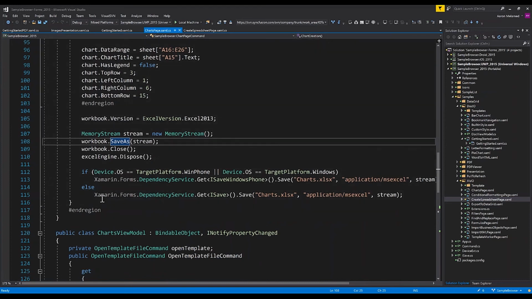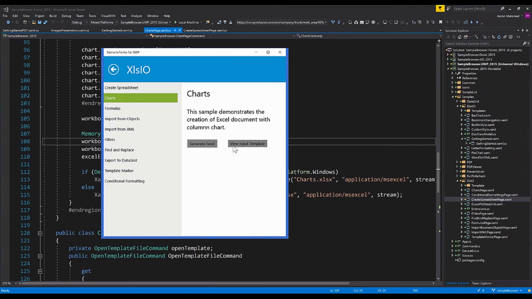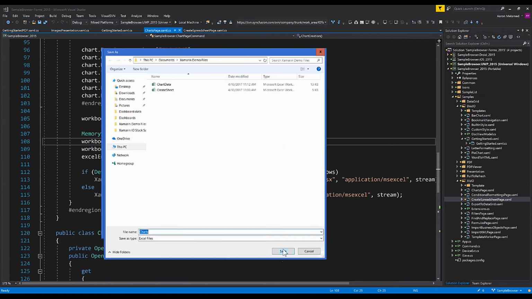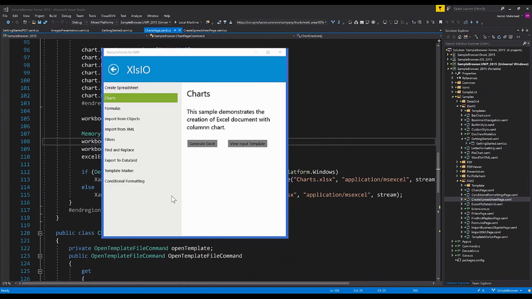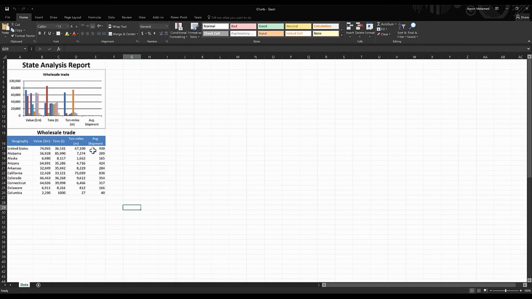And so once we've run through this, this is the result that we get. So come back here, we're going to generate this Excel file. And now you can see with that little bit of code, just those few lines to generate that chart, we've added a nicely formatted and easy to read chart, and it's positioned exactly where we want.